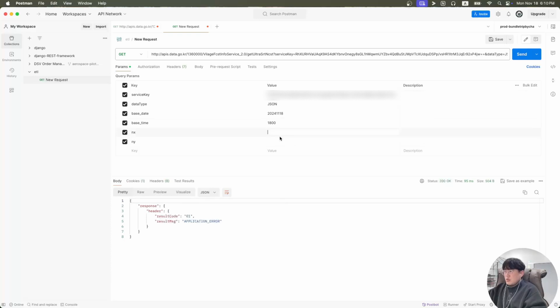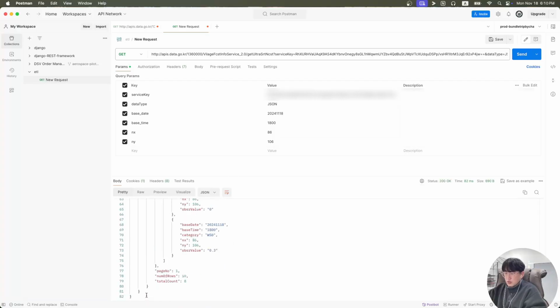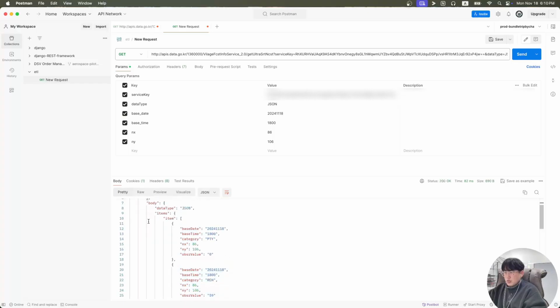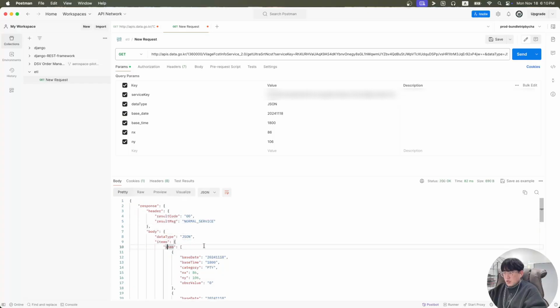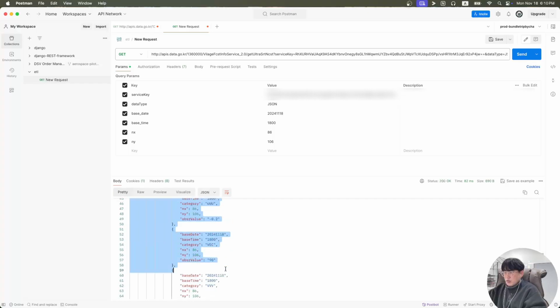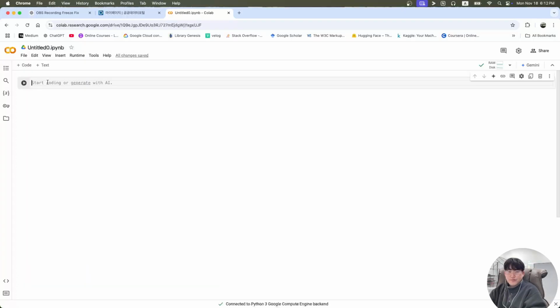Oh, sorry, we need to also specify the x coordinate and y coordinate. Send the request. Status is 200, okay, which means it succeeded. When you see the response, you can see the header and normal service, and within the body and items, you can see the readings from this weather sensor, the category and values here, so all different. This is correct.